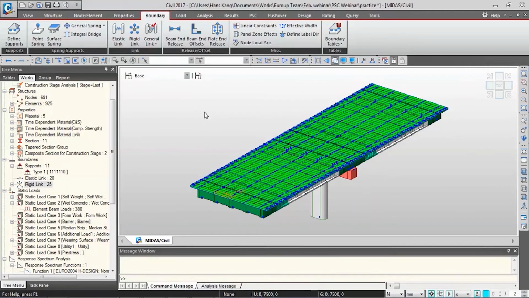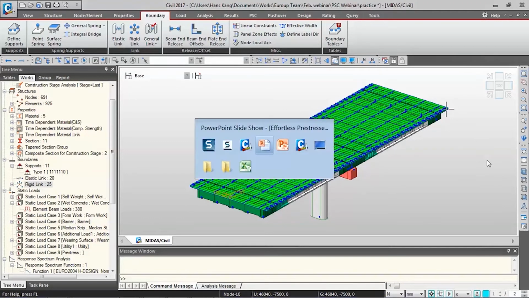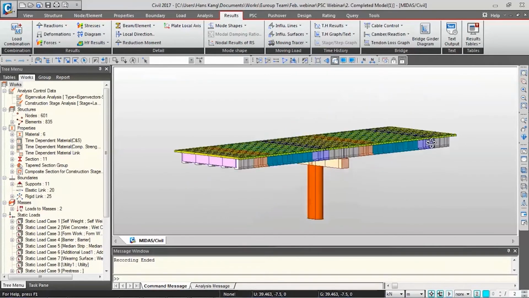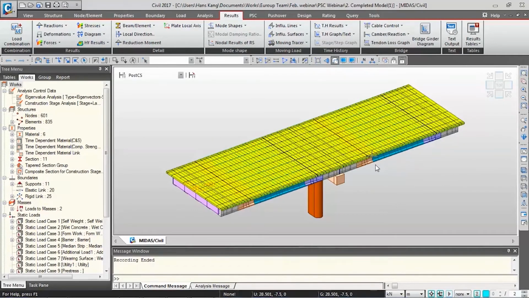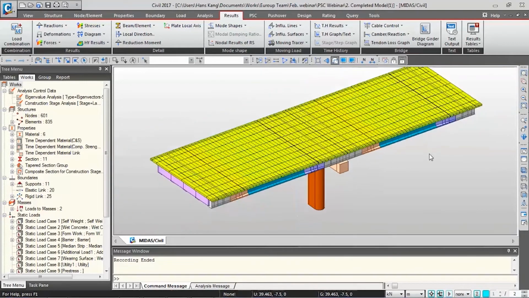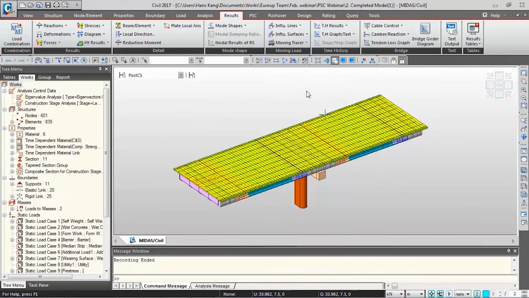So now what we can do is run the analysis, then it will calculate everything. And to save our time, I already prepared the completed model. So we're going to move on to the completed model, and we're going to check the post-processing, the results. You can check the tapered section model, and it's the same as the previous model.